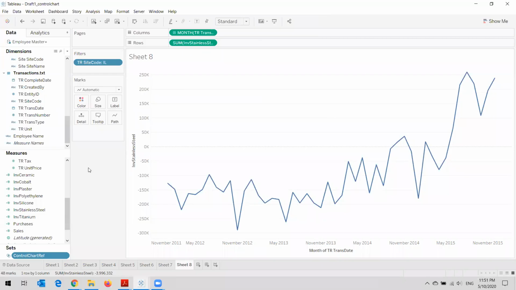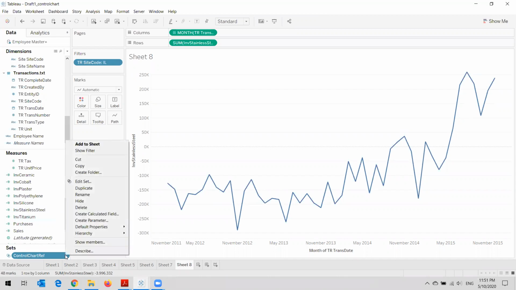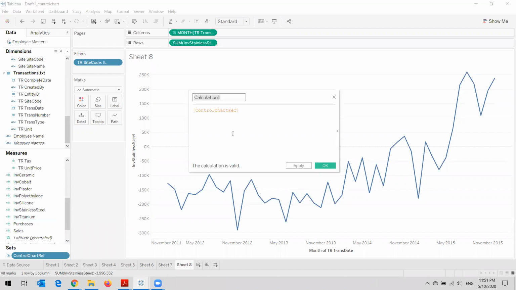Next, I'm going to create another, basically a duplicated calculated field for the inventory stainless steel, but just using the set that I just created. So I'm just going to click on the set. I can click anywhere I want. I'm going to create another calculated field. Let's call this inventory stainless steel, and I'll call it ref.